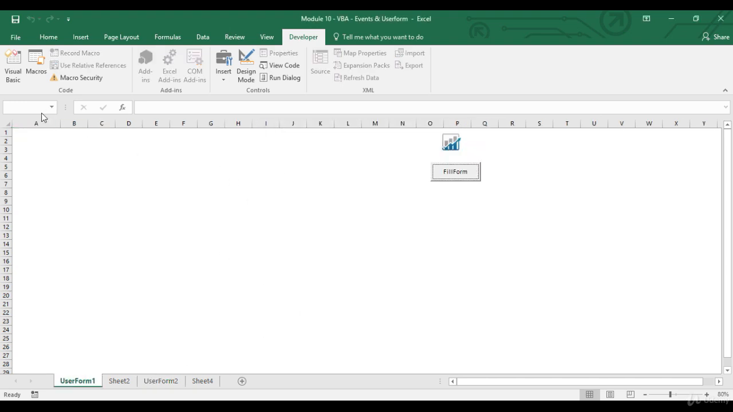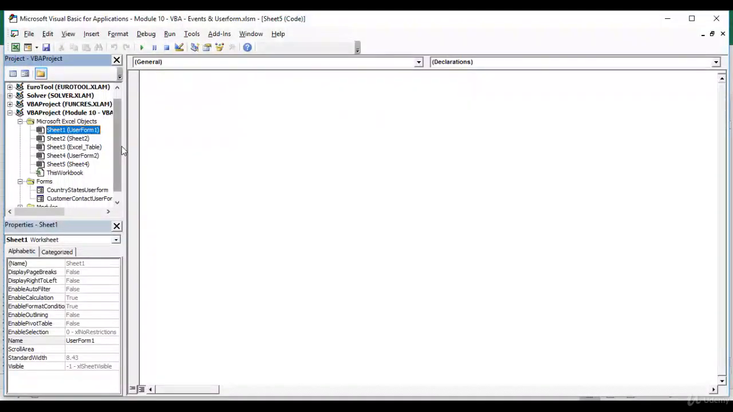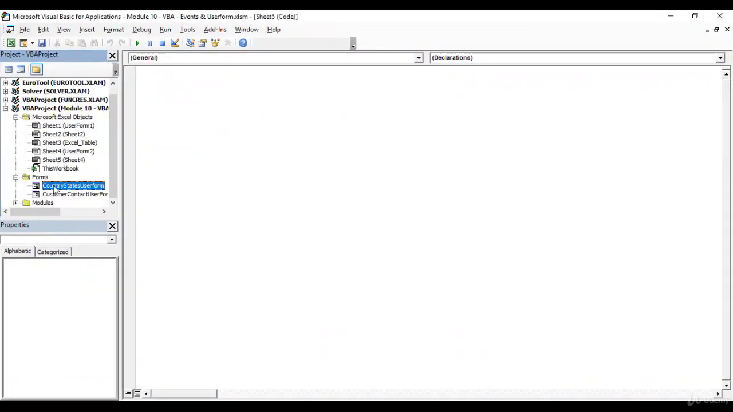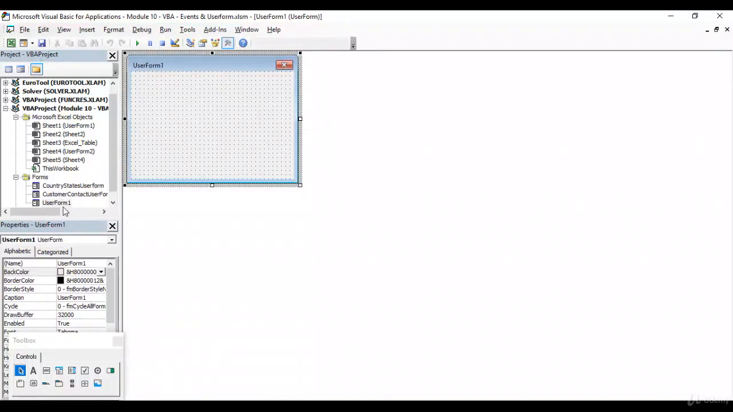So let's go to the developer tab, Visual Basic. So over here in this particular Excel file, because we've got two user forms, we've got two different forms. Inserting a form is similar to inserting a module. You go to insert and you click on user form. So as soon as you click on user form, a new form will start appearing over here. Right now, the name of this particular user form is user form 1, which can be seen in this properties window over here.